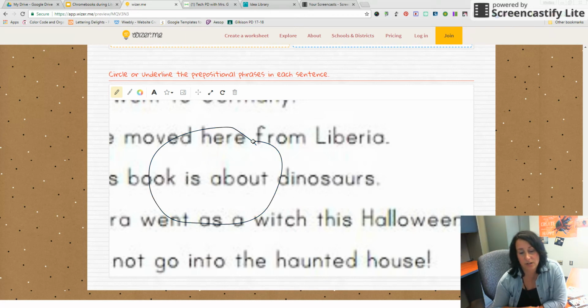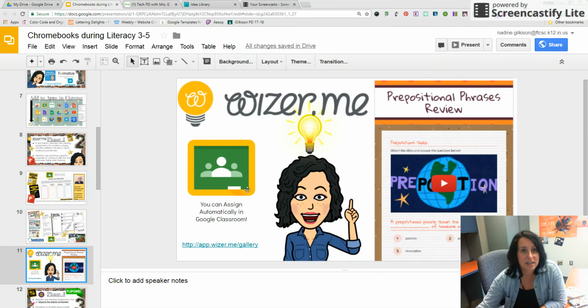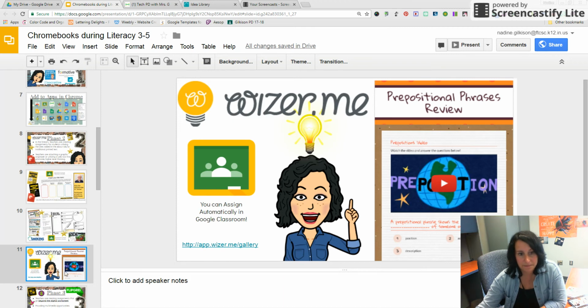Now, when I told the teachers this morning, I said, think about either a picture book or a novel that you're reading in class, and how can you integrate that skill of prepositional phrases with it. Snap a photo of the inside of that book and have them apply what they know about prepositional phrases within authentic text. Okay? So again, that is Wiser Me.